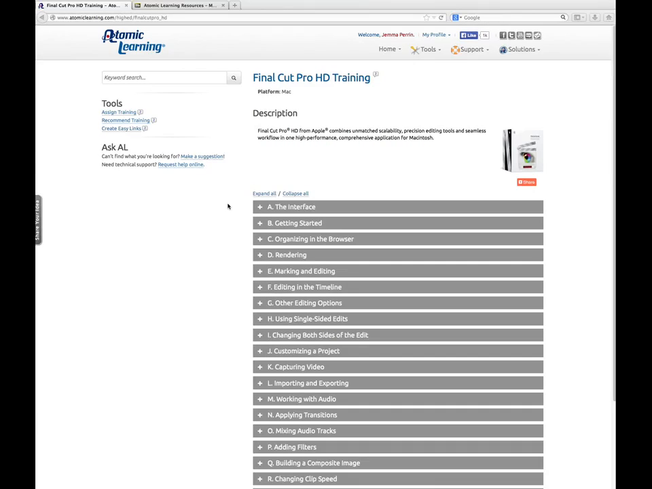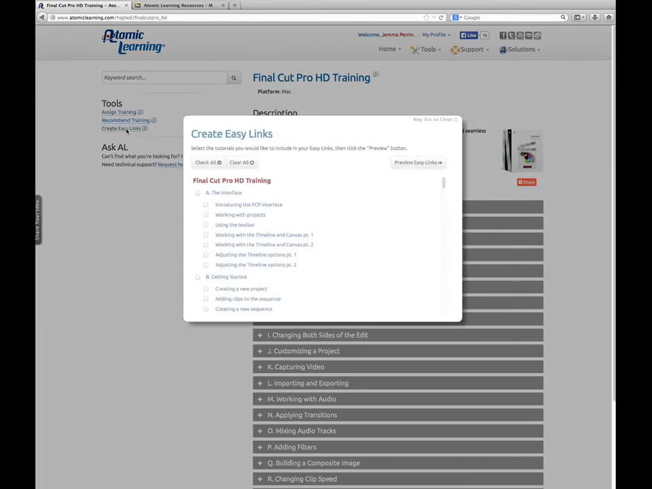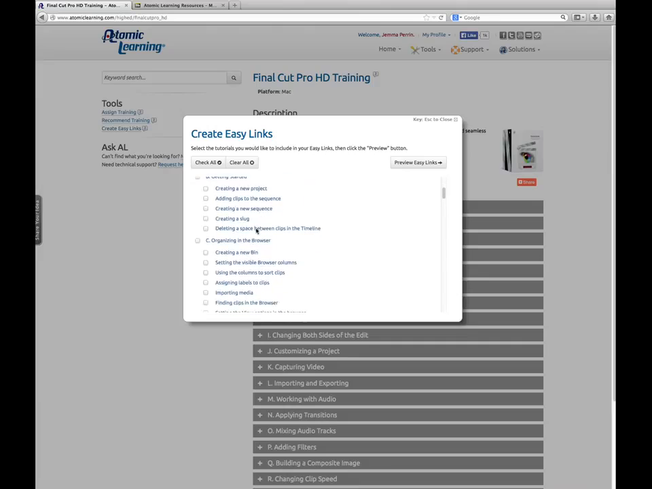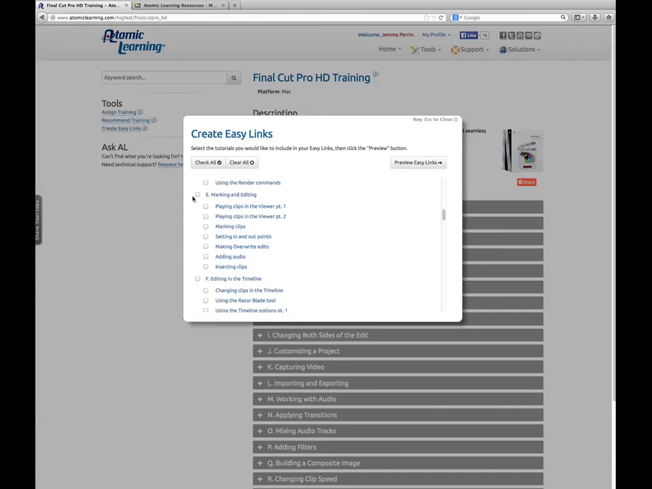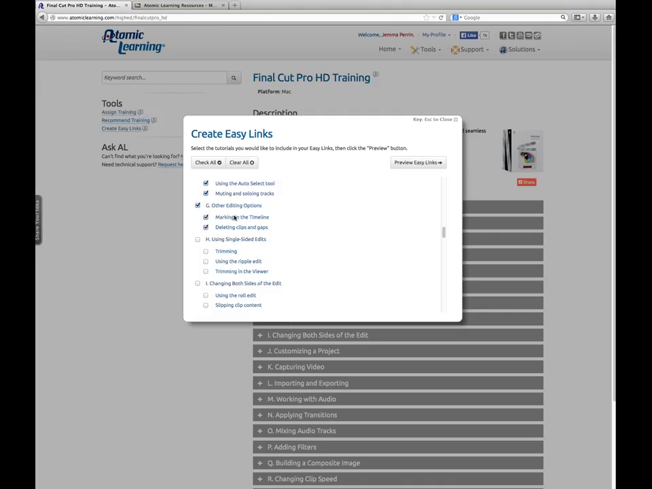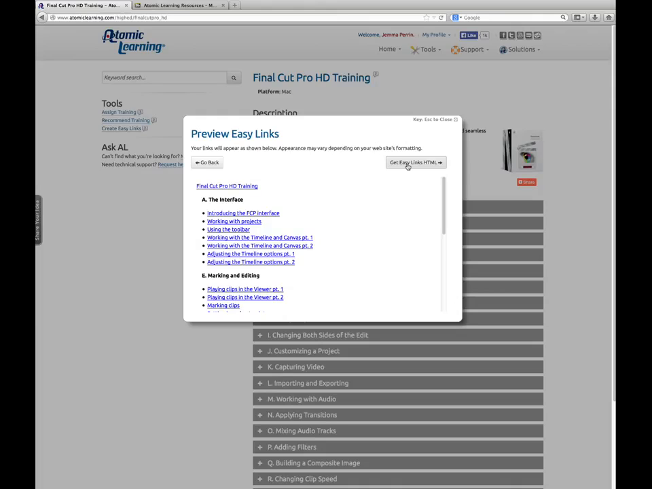As well as assigning and recommending training, there are easy links which enable you to select elements of a set of tutorials that you'd like your students to take a look at, and you can paste these links into your Blackboard module site. On a topic of interest, click on Create Easy Links. Go through and select the topics that you'd like to include. And when you're ready, click on Preview Easy Links. This will show you how they'll display within Blackboard.